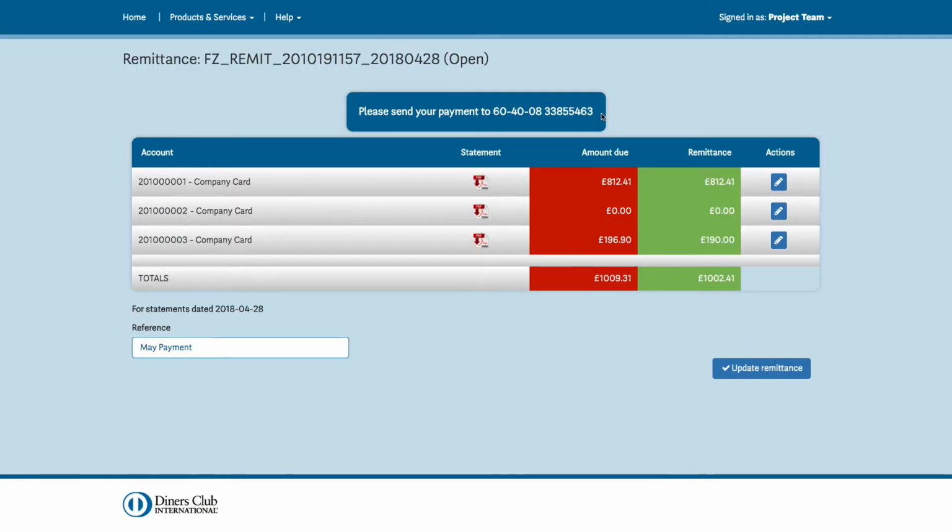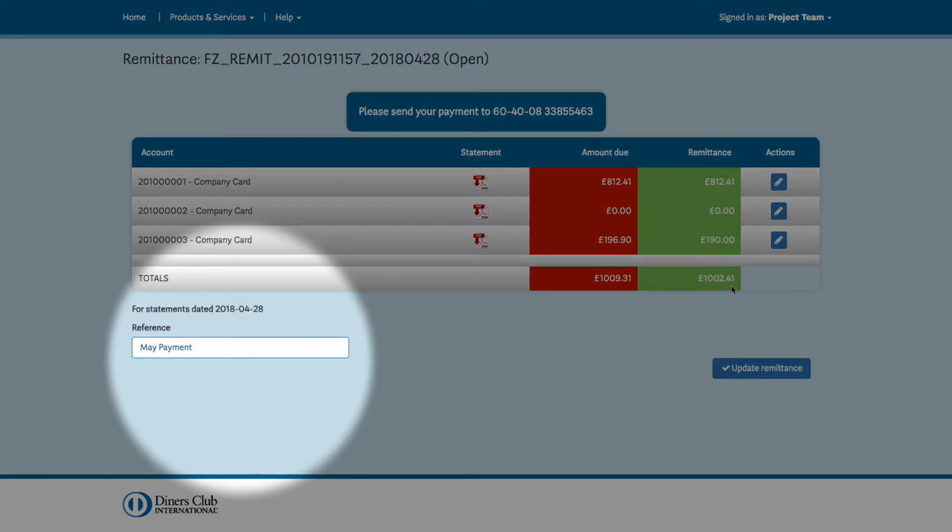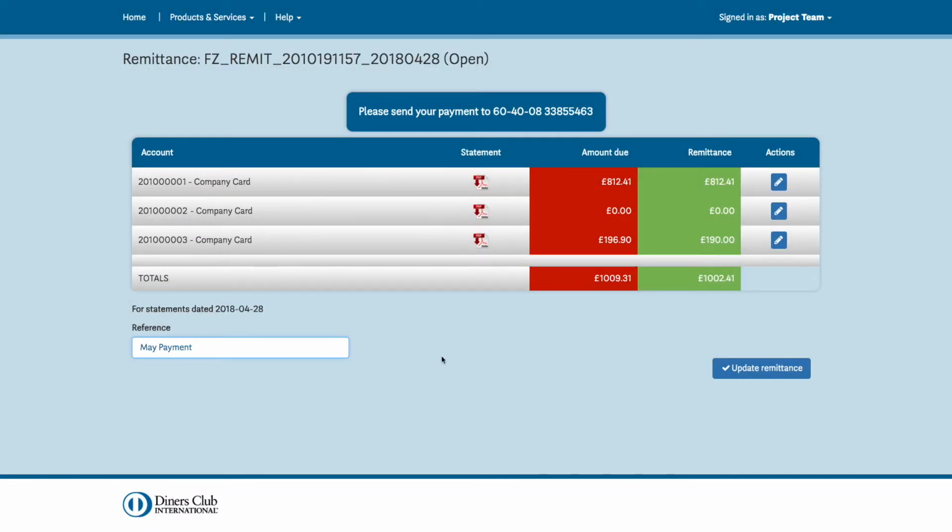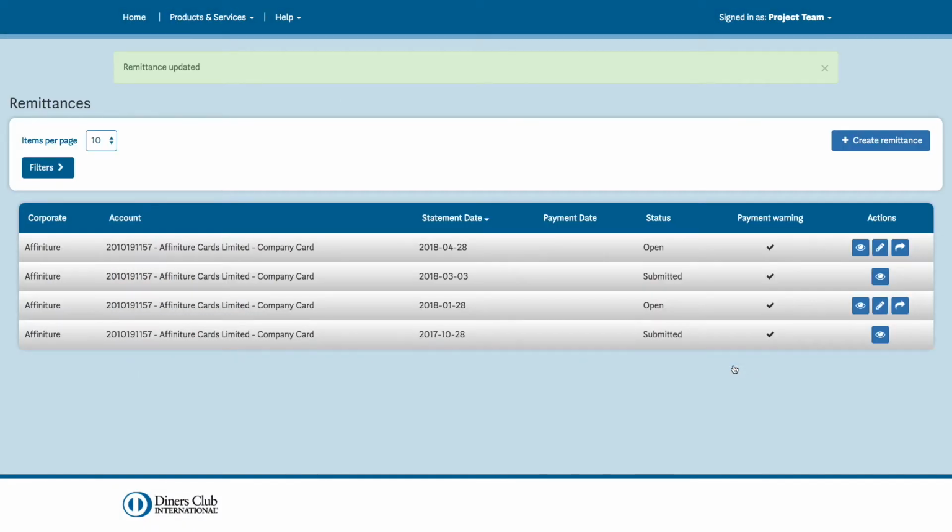Paying less than the amount due can lead to late payment charges on the account and could potentially result in your account being blocked from use. You can include a remittance advice reference or note here by clicking on Update Remittance. You will store the remittance advice ready for submission.